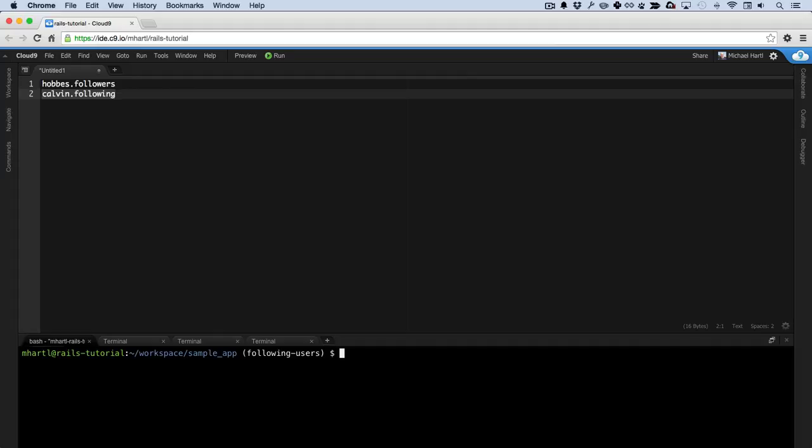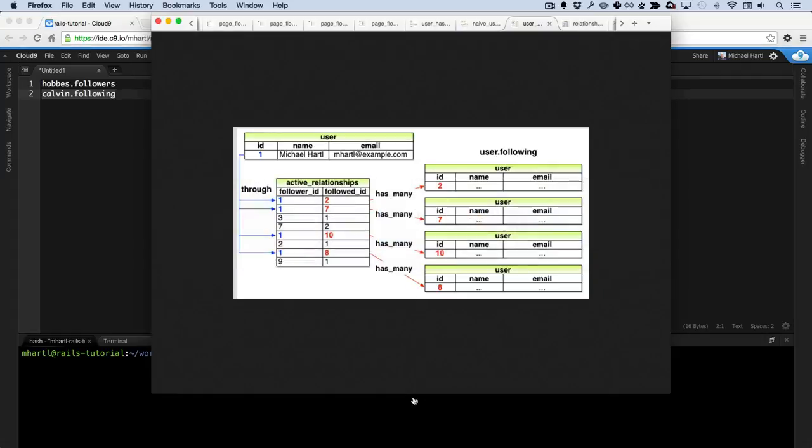Before implementing user following and followers, we first need to link users with relationships. Let's look at our diagram again. Here the relationship between the user and user.following is has many through active relationships. So that means that a user has many active relationships, and conversely, each of these relationships belongs to a user. Indeed, it belongs to a follower and to a followed user. So this record, for example, would belong to this user and would also belong to the followed user, in this case, over here.